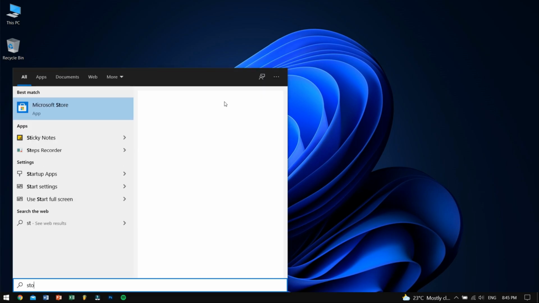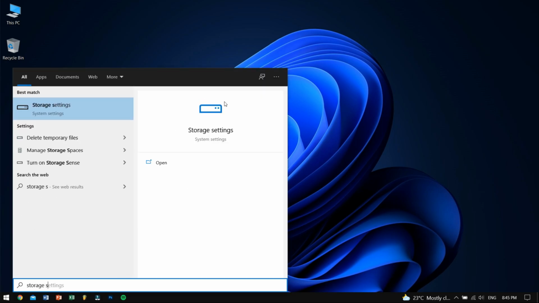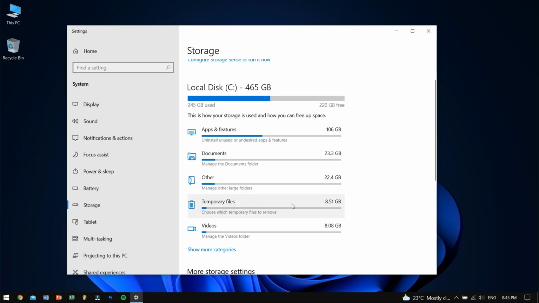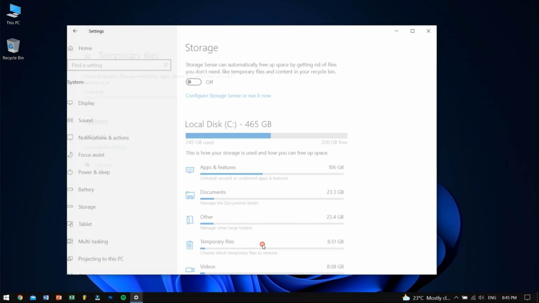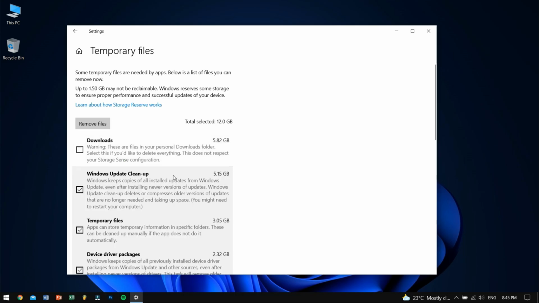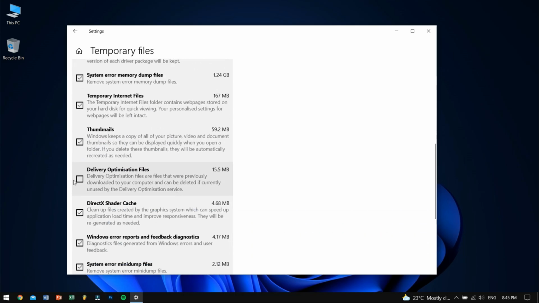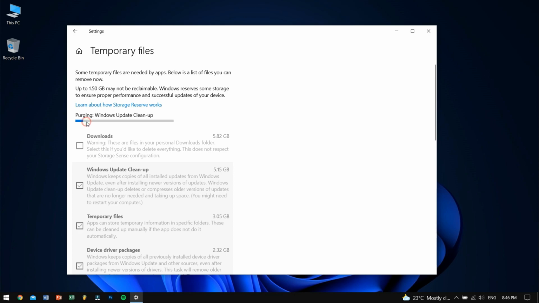Click on the Start button and search for Storage Settings. Click the Storage Settings option and click on the Temporary Files option. Select the files and click Remove. In this way, you can clean the temporary or the junk files inside your Windows.